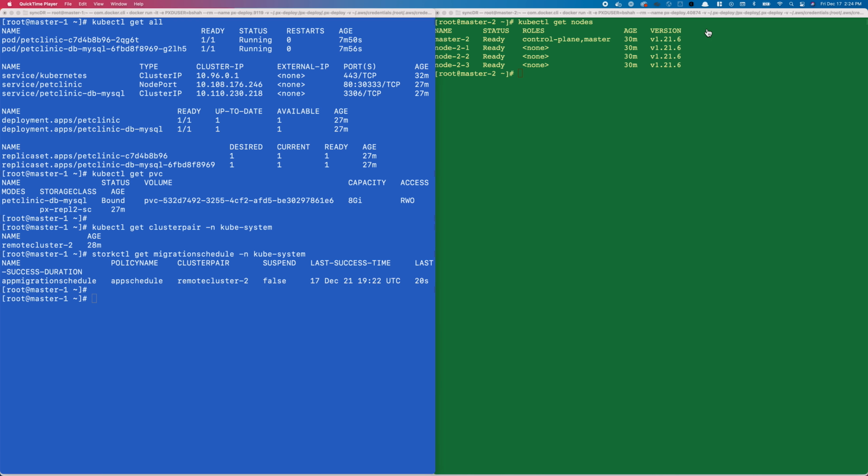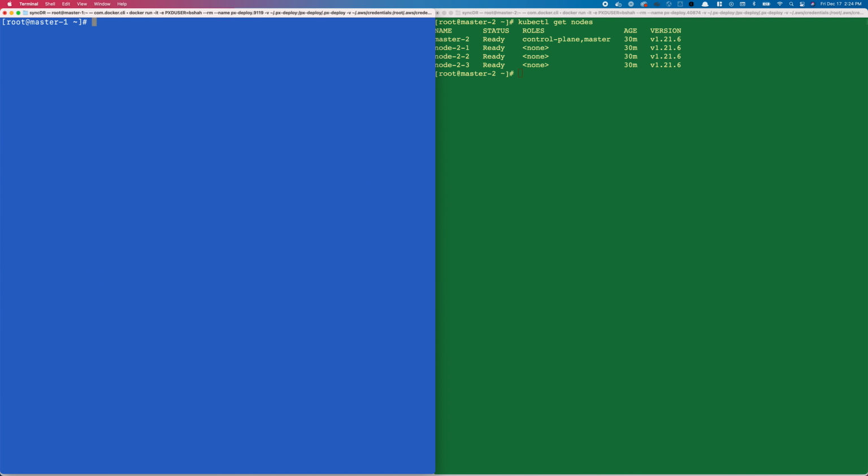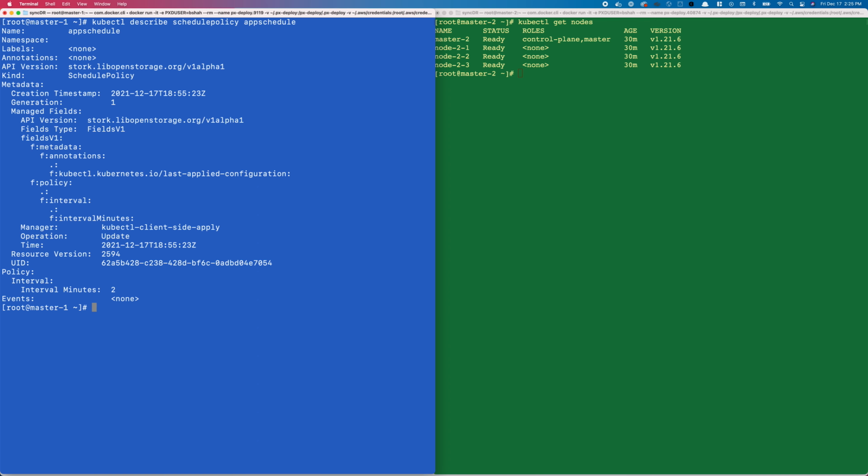It uses our cluster pair remote-cluster-2 and relies on a schedule policy called app-schedule. Right now it's active, the suspend flag is set to false, and the last run was successful 20 seconds ago. We can monitor individual migrations that get kicked off as part of the schedule. So you can see that there is a current active migration in progress. The last one was successful and it copied 6 objects from our primary to the secondary cluster. We can also do a kubectl describe of the schedule policy app-schedule and look at our interval minutes.